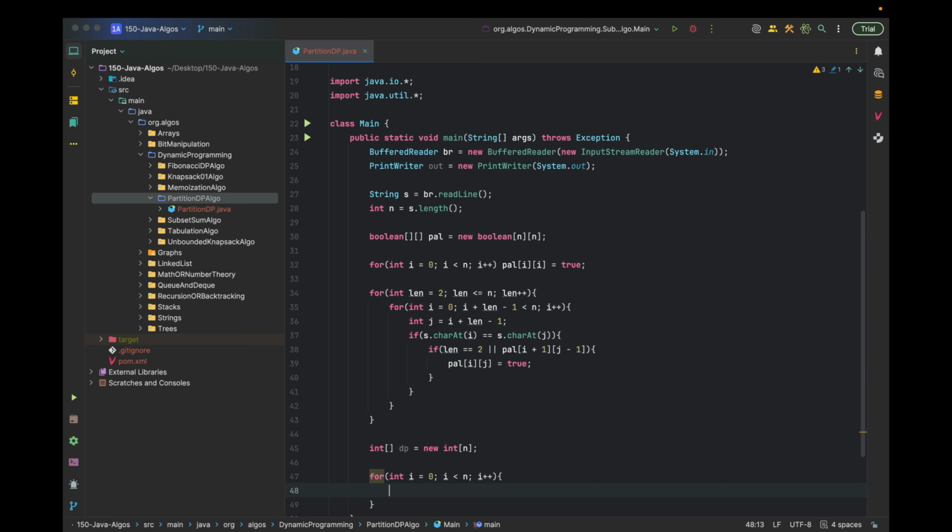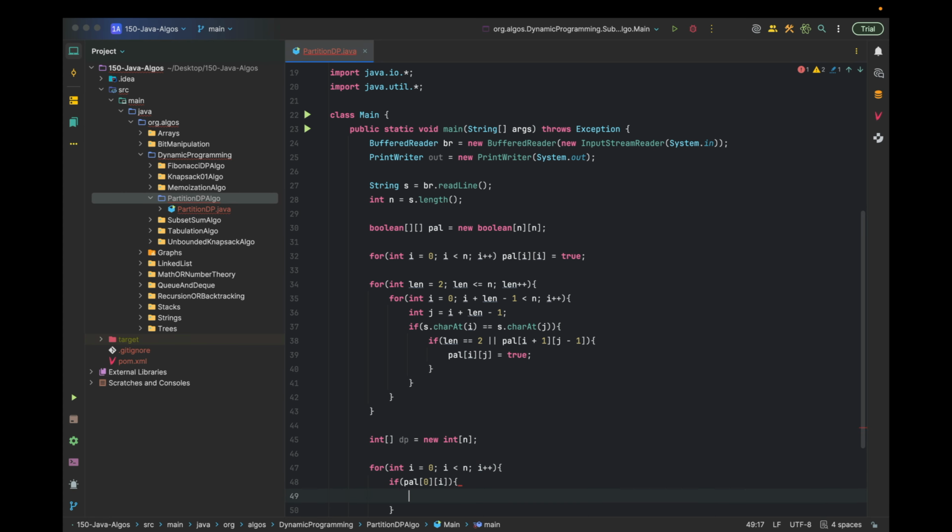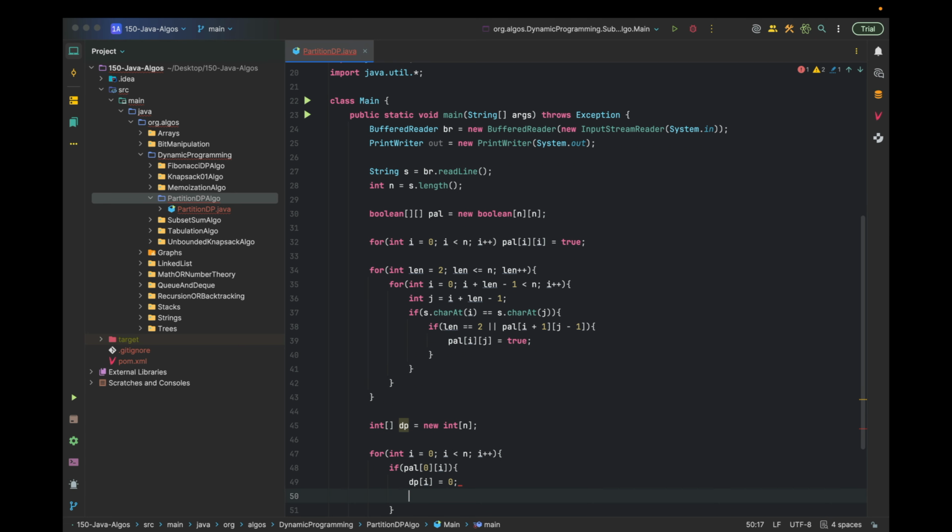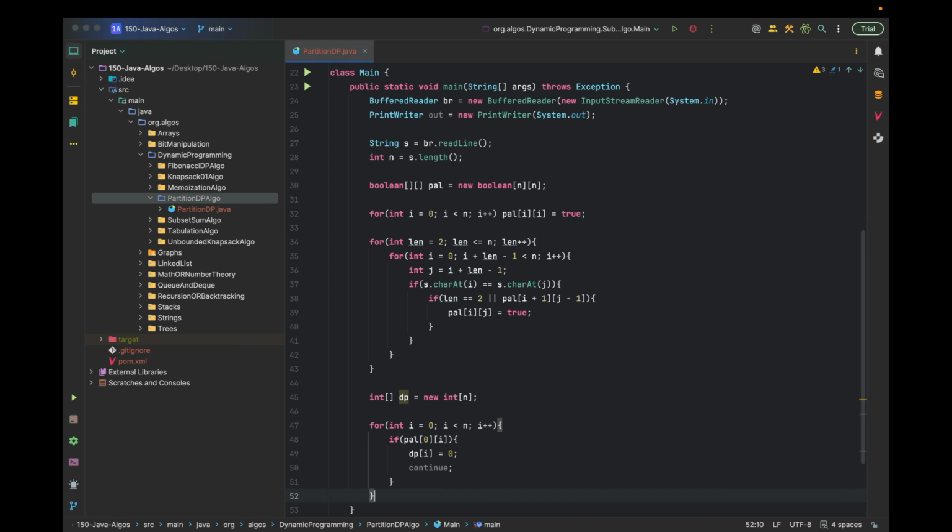Within the for loop, if whole substring 0 to i is palindrome, then no cut is needed in that case. So I'll just go with if palindrome of 0 and i, then let me go with dp of i equals 0. So this is fine. And we have to skip from there, so I'll make use of the continue keyword provided by Java. Right. Why have we written this? Let me tell you, if whole substring 0 to i is a palindrome, then no cut is needed, right? So we can directly say that it is a palindrome, right? So for that we have written the code.